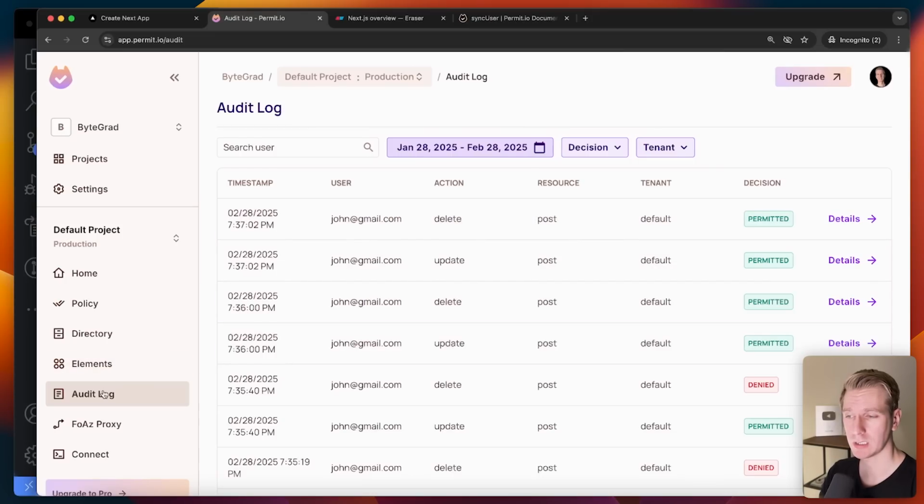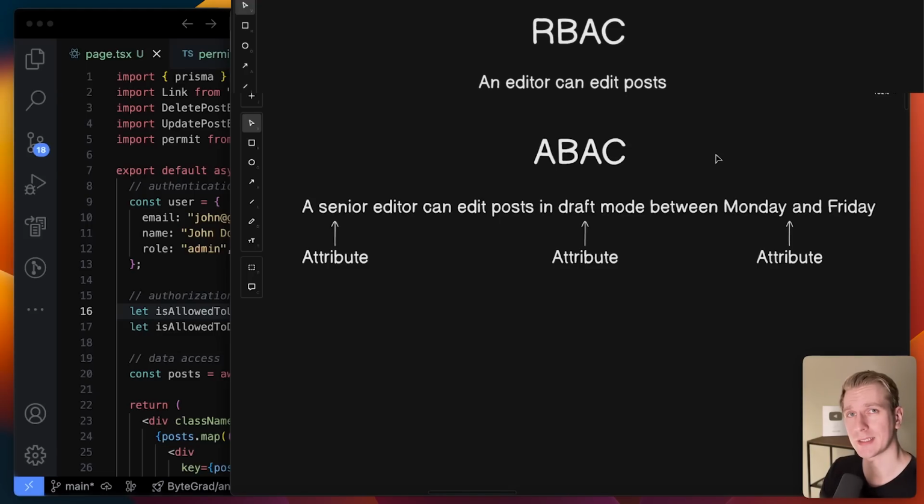They also give you an audit log so you can actually see what happened. It will show me, for example, hey, there was an attempt here by this user to delete a post and this was the decision, it's permitted, okay? So what we just did is RBAC, role-based access control. And that is typically where you would start.